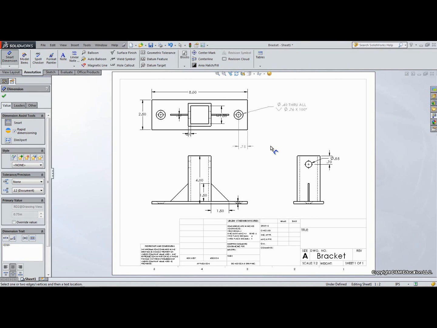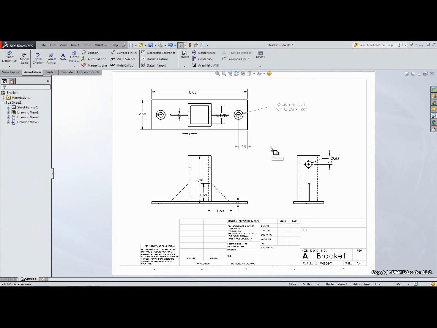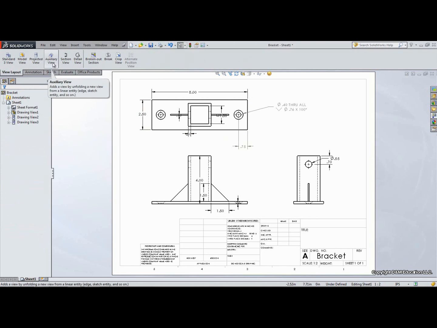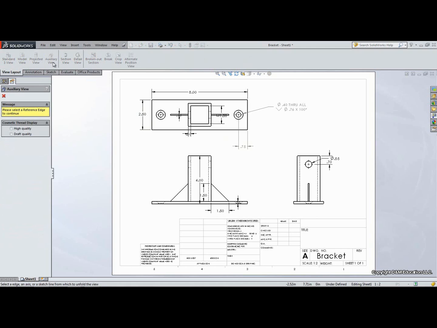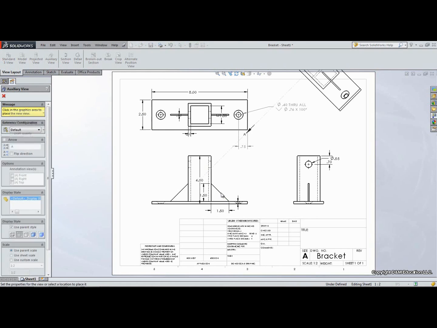It is always good practice to dimension circles in the view in which they appear circular. However, sometimes this is not one of the standard views. In order to accomplish this, an auxiliary view is sometimes required, which can be inserted under the View Layout tab in the Command Manager. Under the Property Manager for the auxiliary view, a reference edge can be selected in the model to create the view normal to that edge.